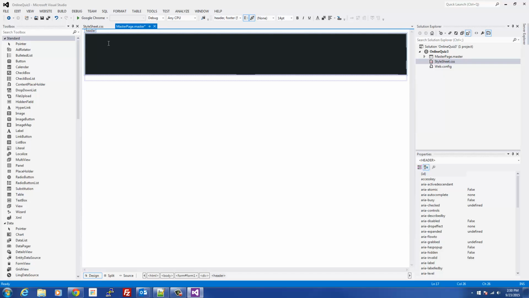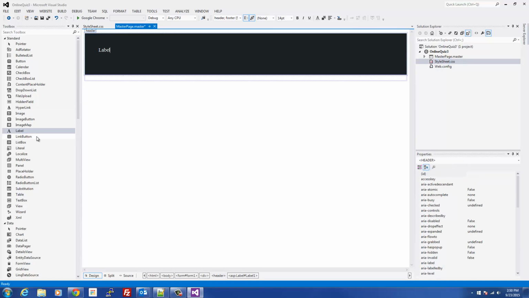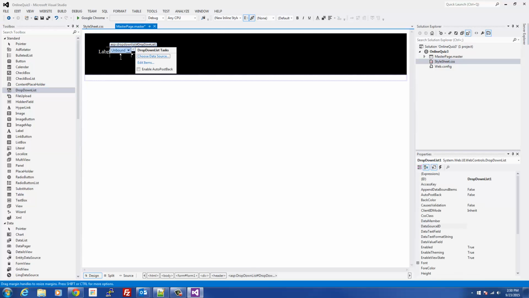Let's place a label here, and let's place a drop-down list. Put that there. Now this is very important, do not forget this, otherwise we can't use the drop-down list to switch to different pages. Make sure you enable auto post back. Make sure that's checked.